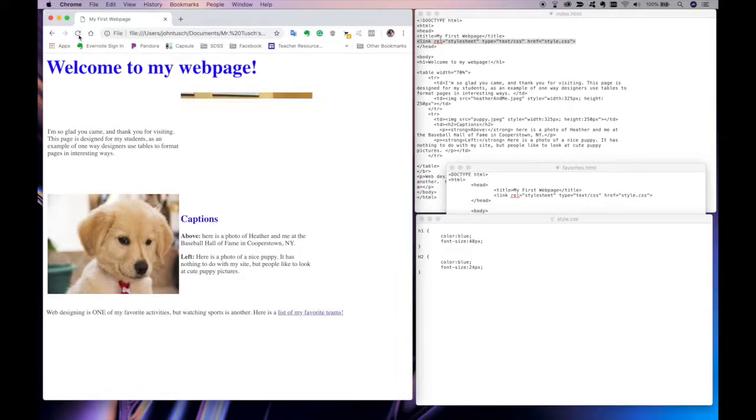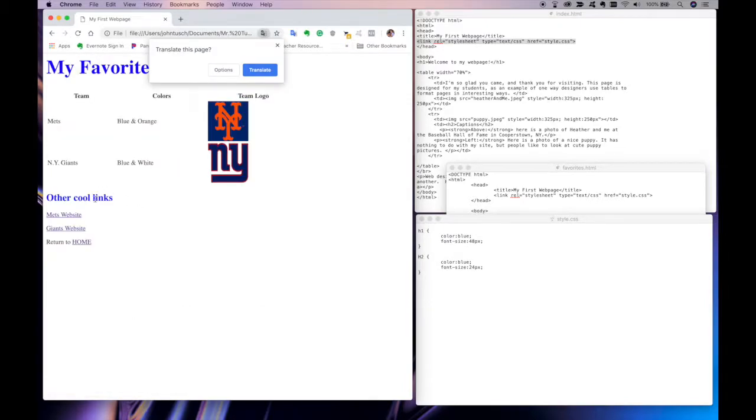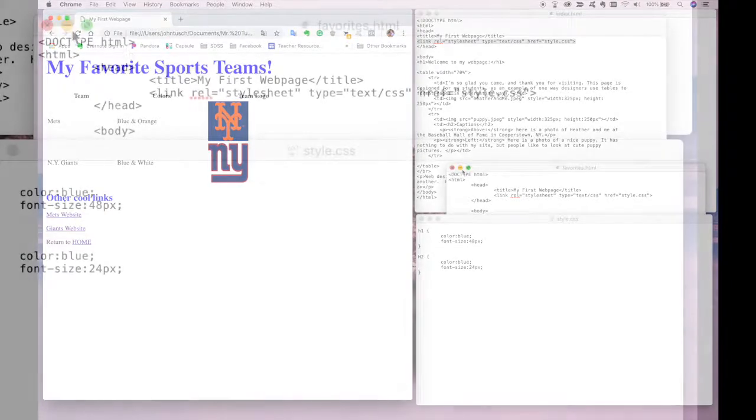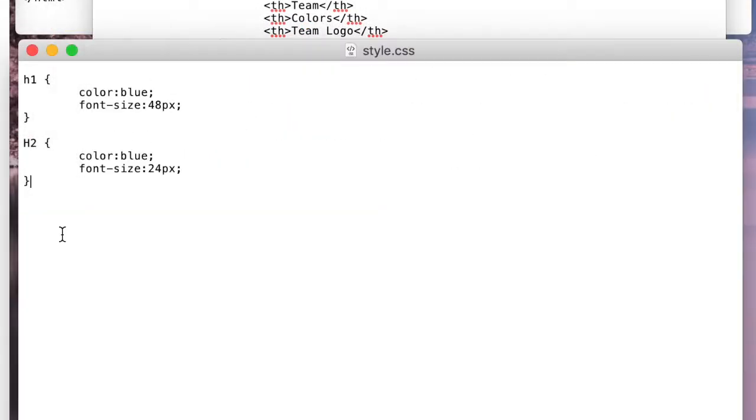Here we go. Does it change? Yes, it does, and that's 18 points. If I skip over, I've got it right here at the bottom of my page. Other cool links, that's an H2. And as long as I put it in the selector, I can change whatever I'd like.